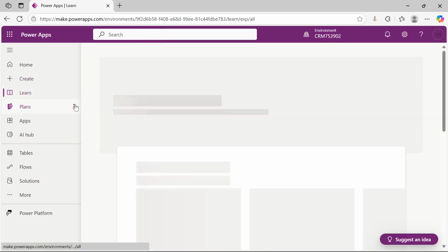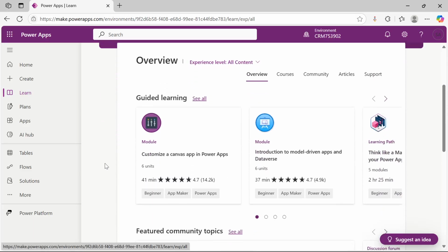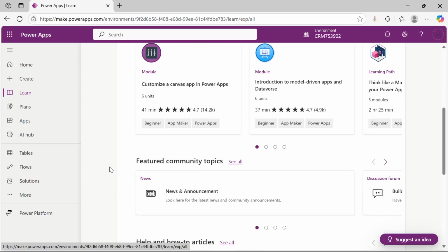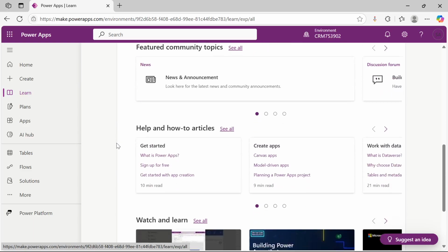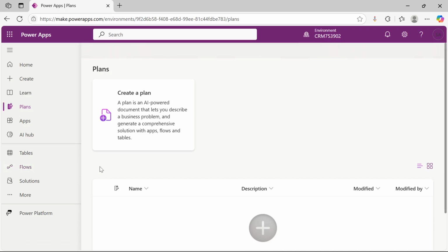Then we have this Learn section, where you can go through the documents and topics. If you need any help, you can go through the documents provided by Microsoft itself. That's a very good feature. Then Plans, where you can use the AI features to create a solution for your own business problem, which will help you with creating the apps, flows or tables.